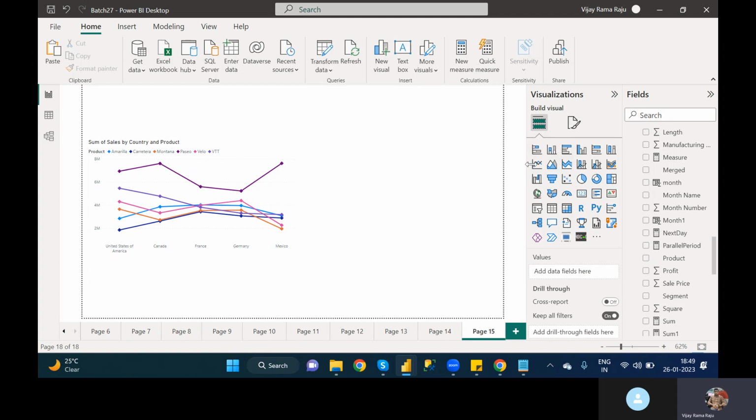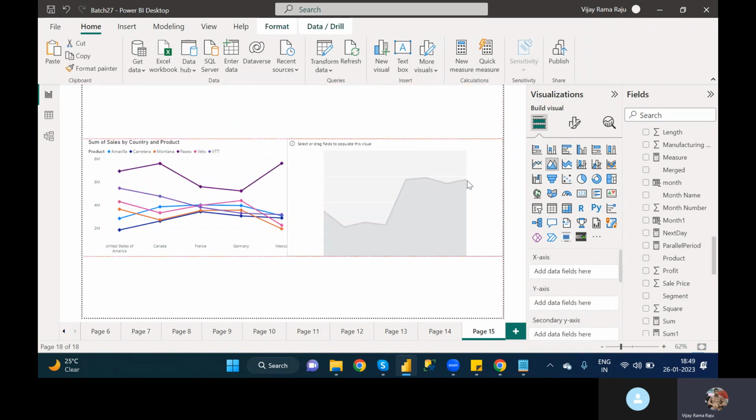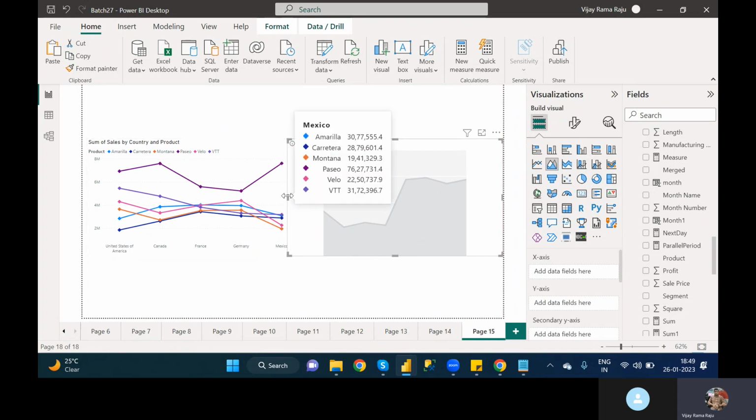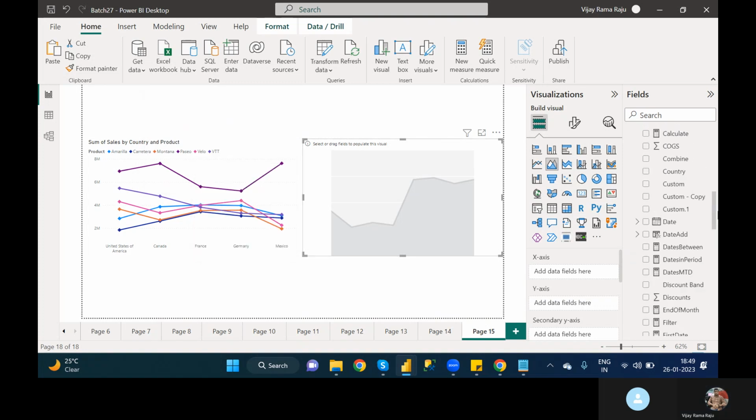If you take the area, this is an area chart. When you take the area chart, it is similar to the line chart only, but the thing is, when you take the line chart, in between there is no shaded part, but here the shaded part is also there. See here.